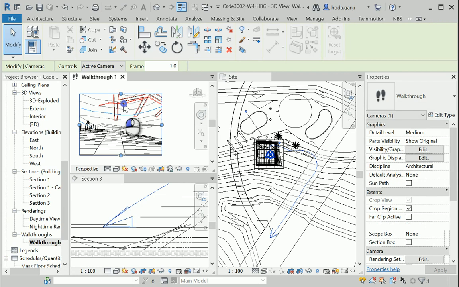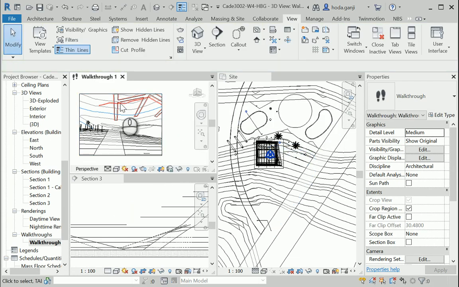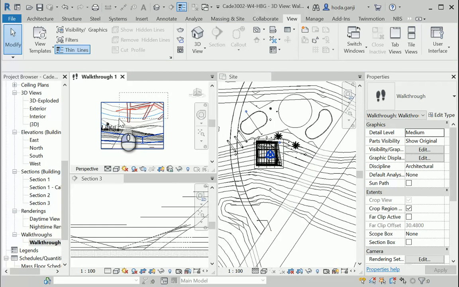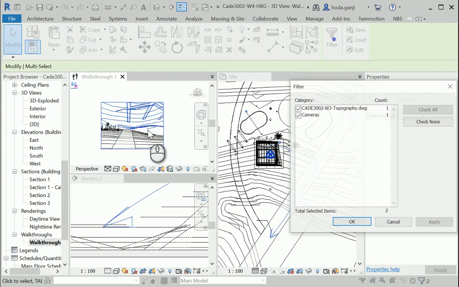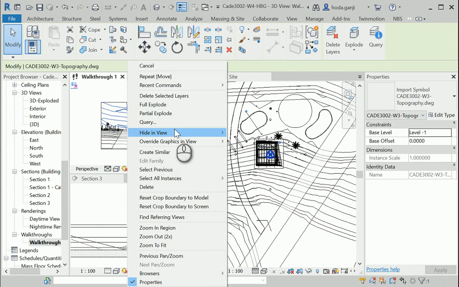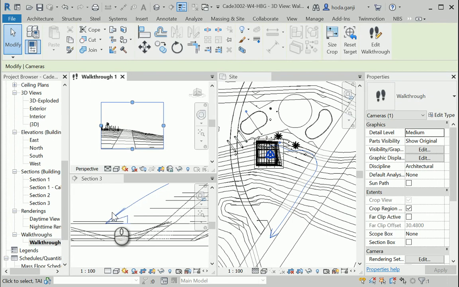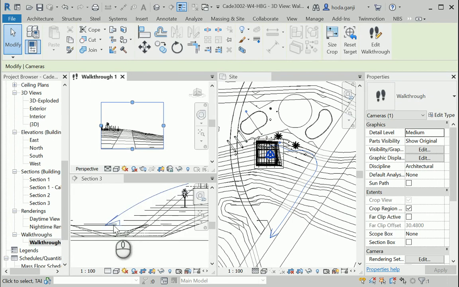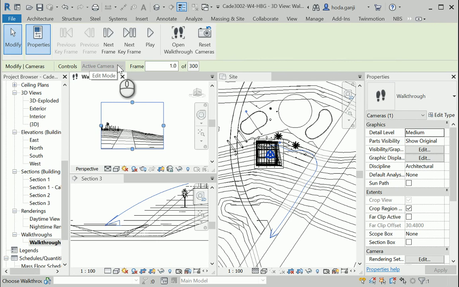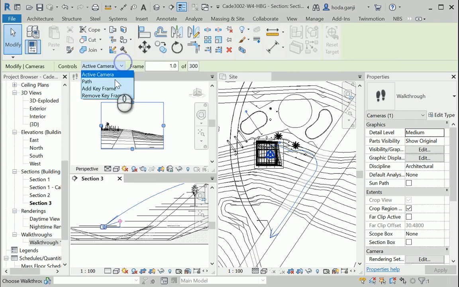I also need to select the DWG file in the walkthrough and hide it permanently. Okay, right, so we need to move the pathways down by going to edit walkthrough. We're gonna go through the pathways one by one from here.